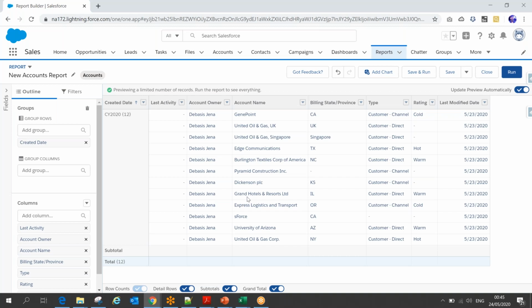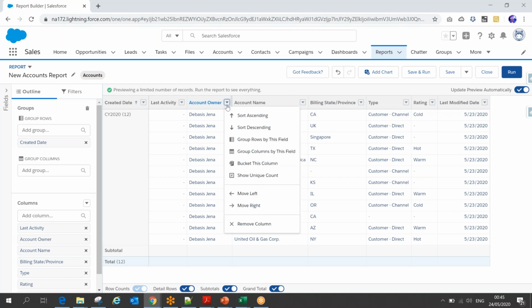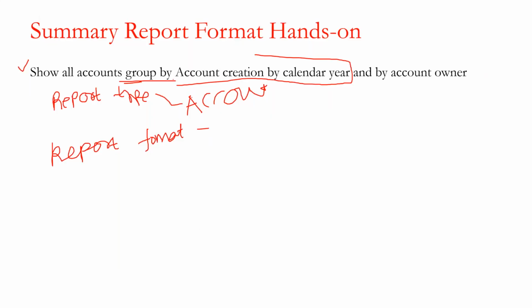Okay. Now I also want to group by account owner. I will show you this same thing in the classic, and you'll understand how it differs. In the classic, we have summary and matrix. Whenever you want to group by row, it's nothing but a summary report. When you add a group by column, that will go as a matrix. I'll come to matrix in the next session. But for now, as per the question, I want to show the accounts grouped by account creation calendar year and by account owner.